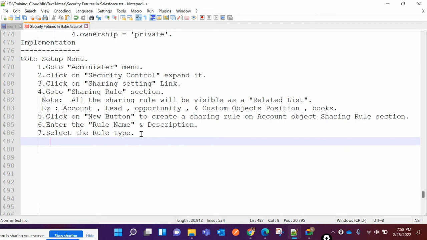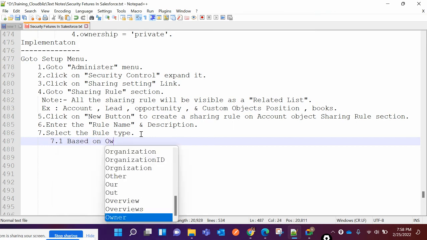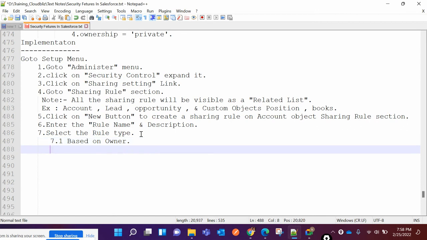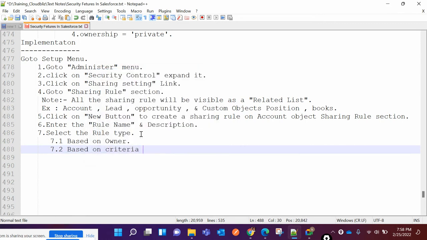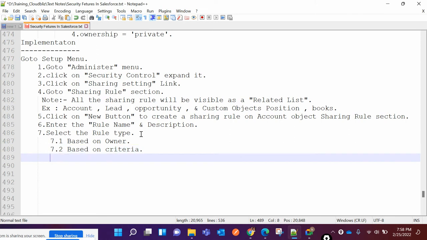Based on owner is first, based on criteria is second. First we'll create based on criteria, after that we'll create based on owner.